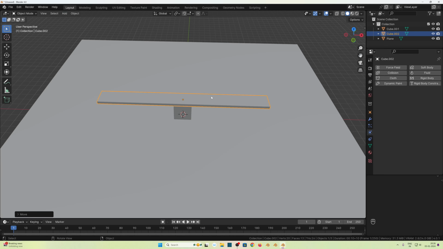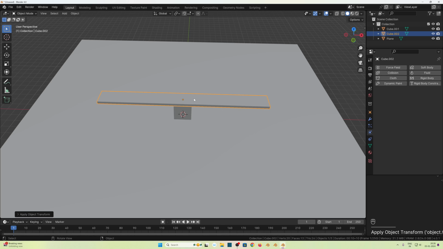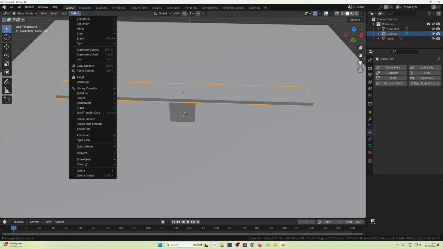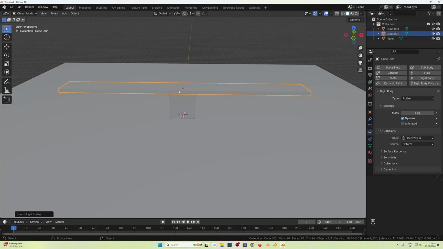Now select this one, Control A, then scale. This will apply the scale to this. Make sure to apply the scale of objects before applying rigid body. So select this one, rigid body, change this to passive. Select this, object, rigid body, add active. This will add an active rigid body like this. Press play. As you can see, it's like this.